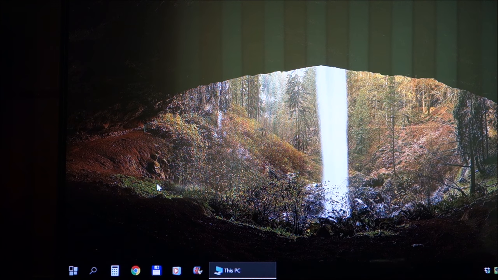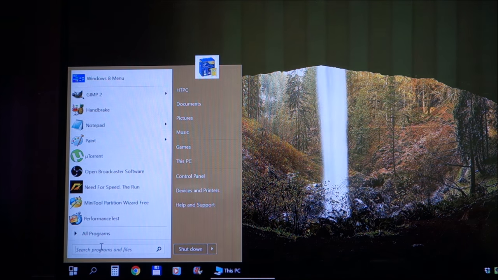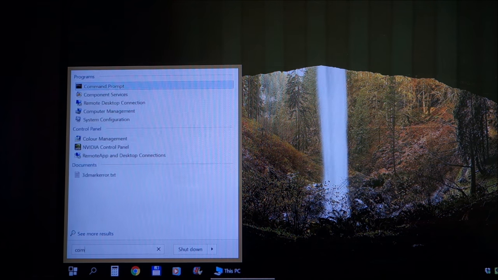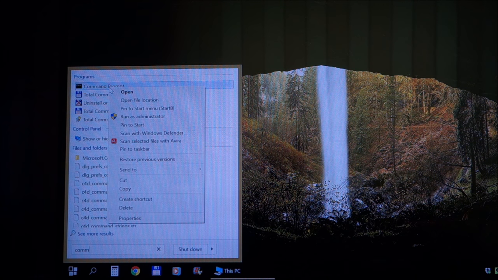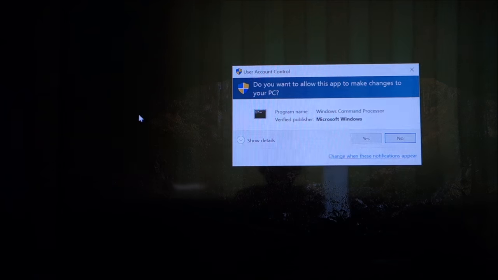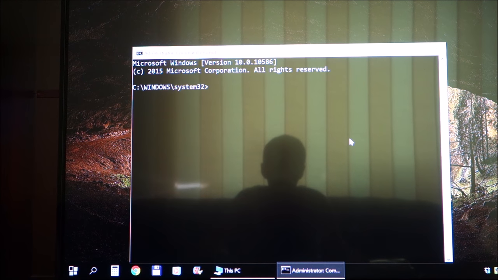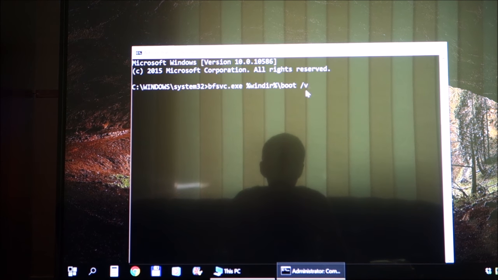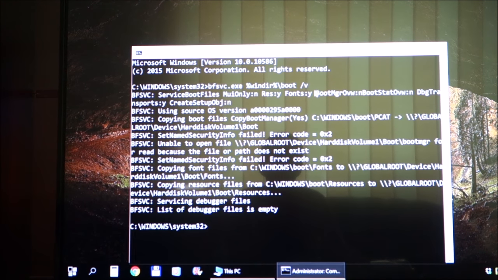Okay, we are booted into Windows and let me show you how to fix this. You need to run an elevated command prompt. On command prompt, you right click, run as administrator, and you are now in elevated command prompt, and you just copy paste this command that I will put in the description of the video and run it.